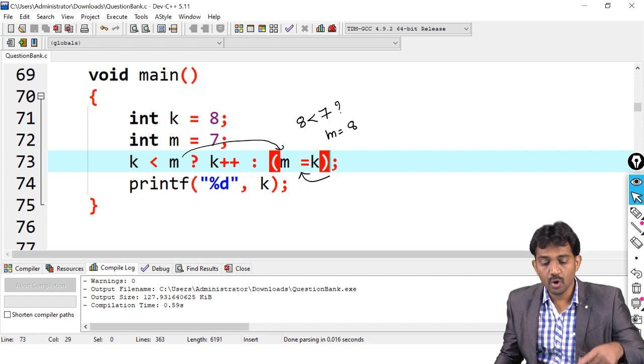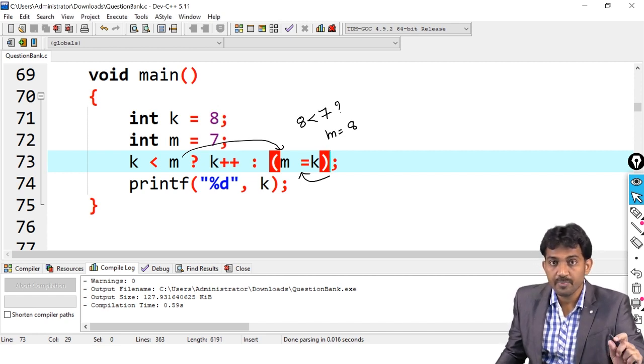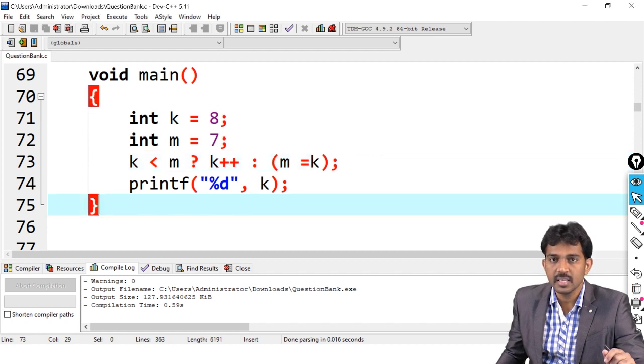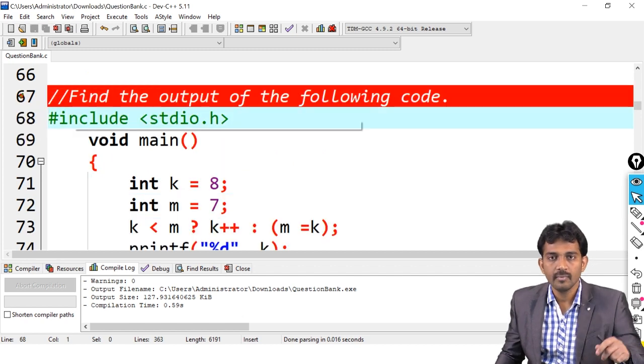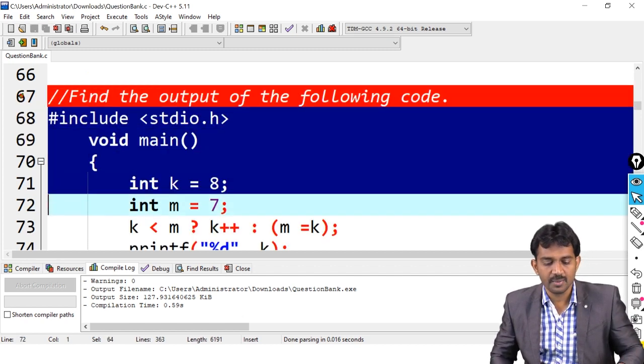If you want to assign, you should use brackets. Otherwise, we will get an error. Without brackets, if you directly assign M equal to K, you are going to get the wrong answer or an error. If you want to get the correct output, then you should use the brackets. Is this clear? So this is the conditional operator assignment.